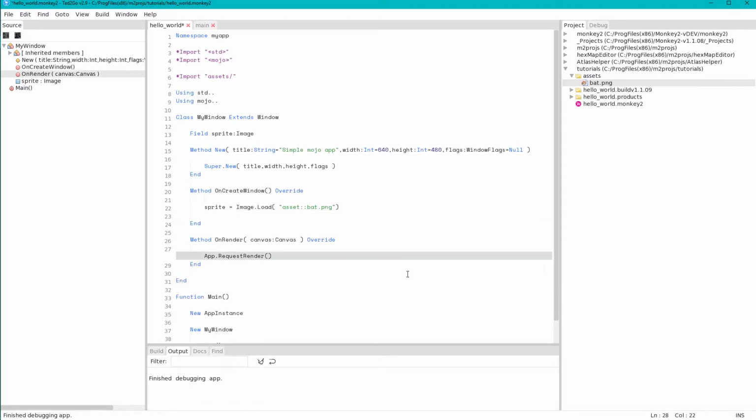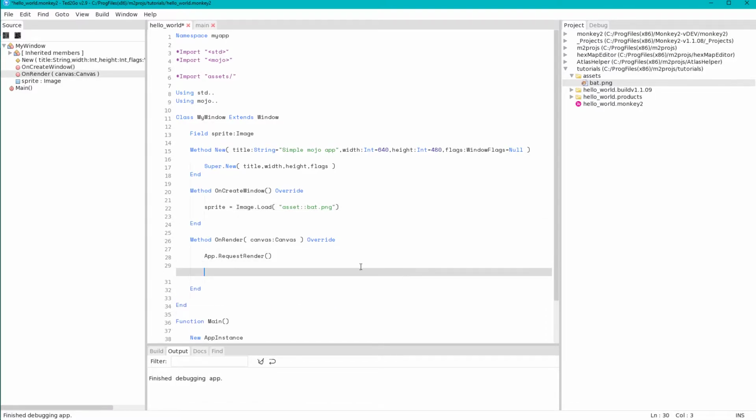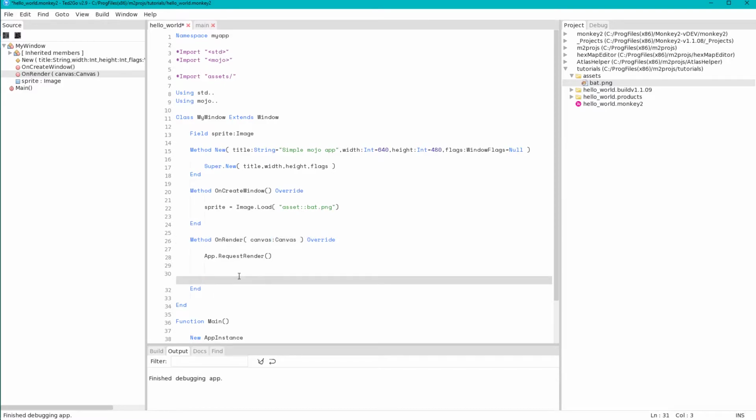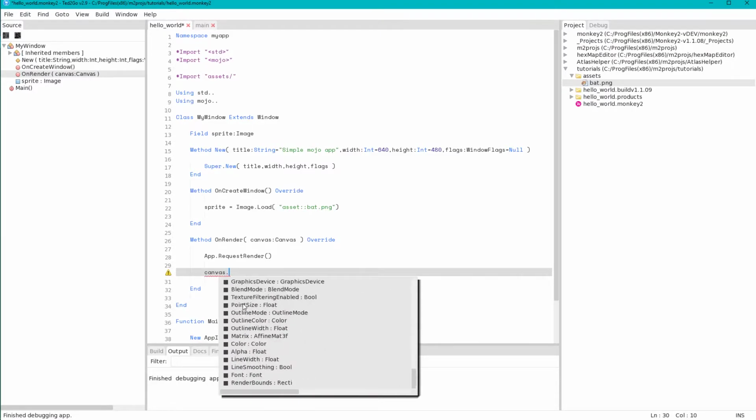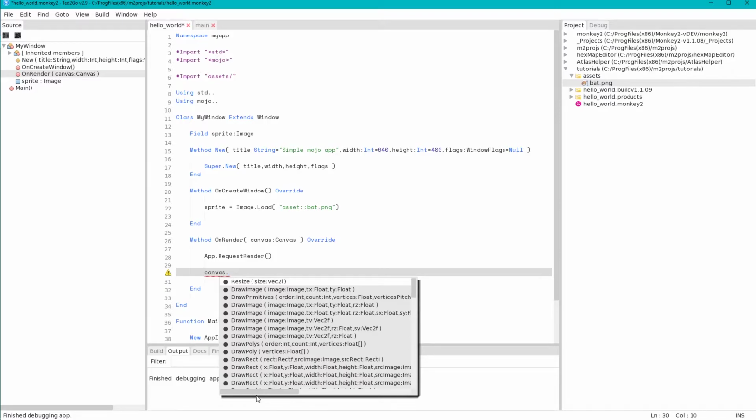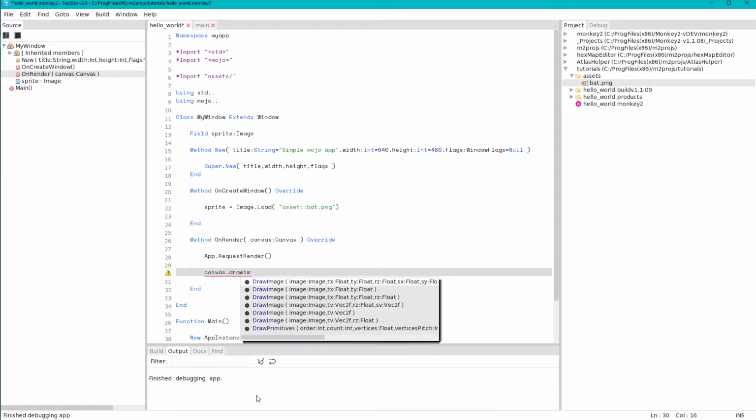Let's get rid of that draw line, and let's just draw in the onRender event, which is going to be called multiple times a second. And it's passed in this canvas object, which gives you a lot of flexibility for drawing. So as you can see, TED2Go IDE, which is what I'm using, will give you all the things that it can do. As you can see, it does a lot of drawing. What we're going to be doing is drawing an image. So we'll just type in draw image.